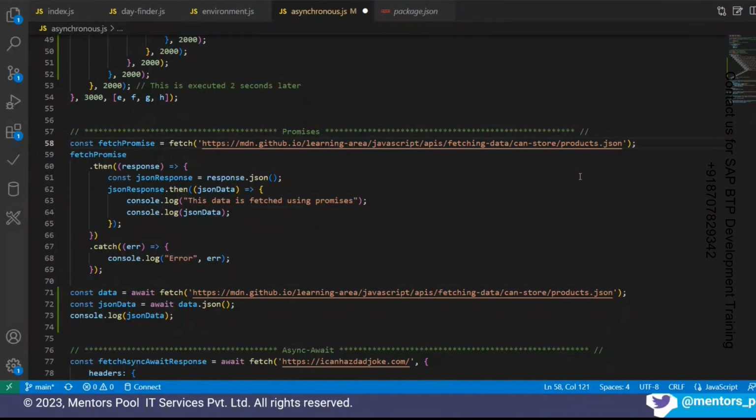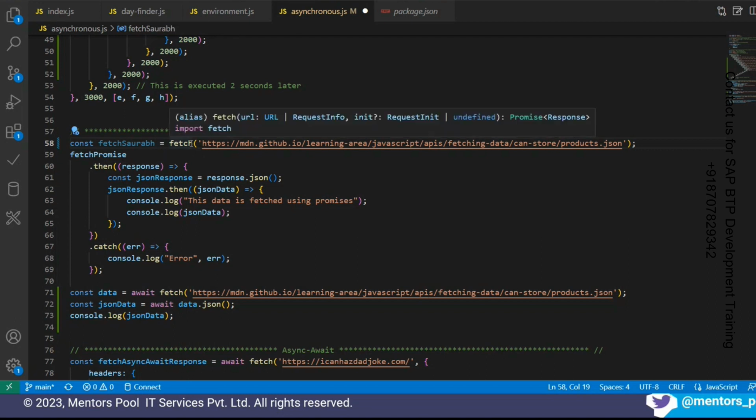Whether it be callbacks, promises, or async await. So what I am doing here is I am fetching some information from this particular URL. I am putting it inside a variable. The variable I have called fetch promise. I can really call it anything, it doesn't matter. What fetch returns to me is a promise.